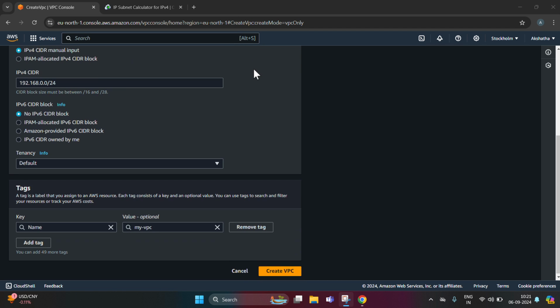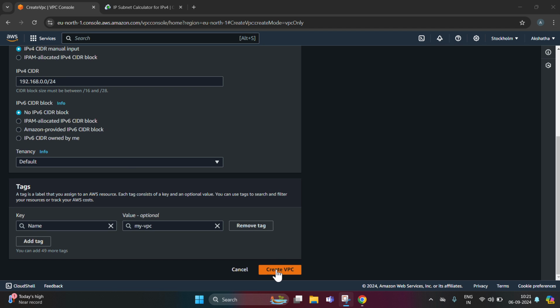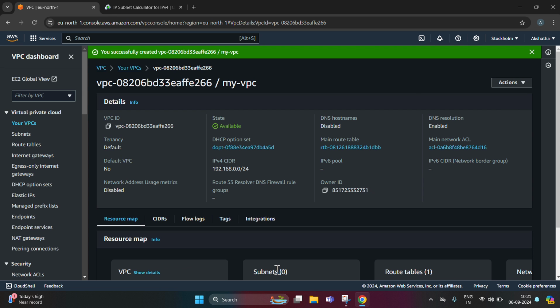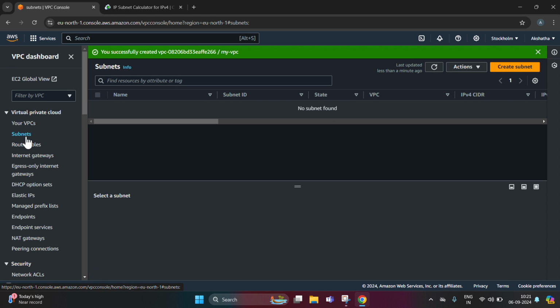After that, create VPC. For a VPC, we need subnets, an internet gateway, a route table, and also security groups. Next, we'll create subnets.